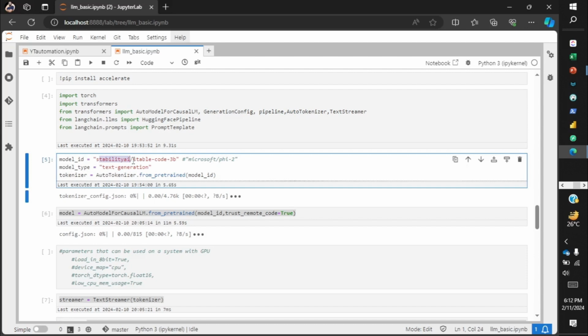StabilityAI has published a model which is Stable Code 3B. And I find this model very interesting because it is very small in size and trained on 3 billion parameters. And this is the only model I find which is able to give me very satisfactory code. Well, Llama, Mistral are also giving good codes, but they are not 100% reliable, I would say. Neither is this one, but it is better than the others.